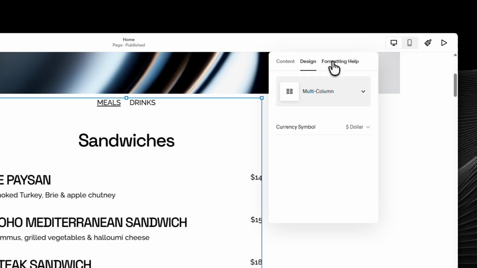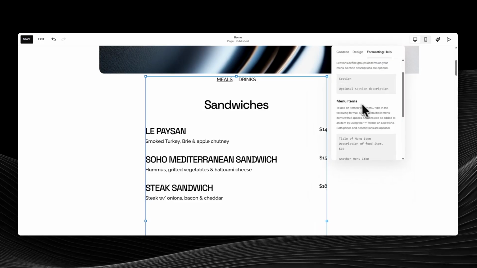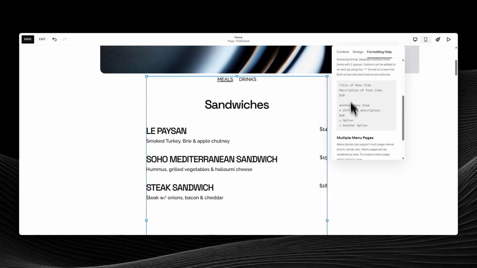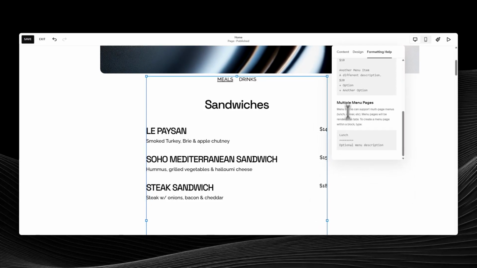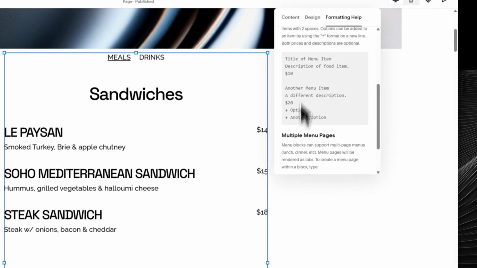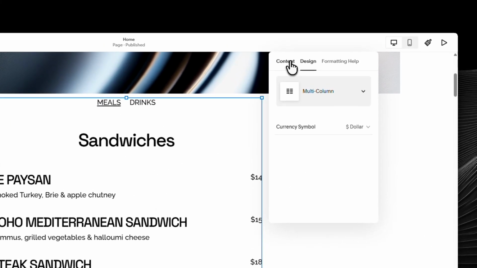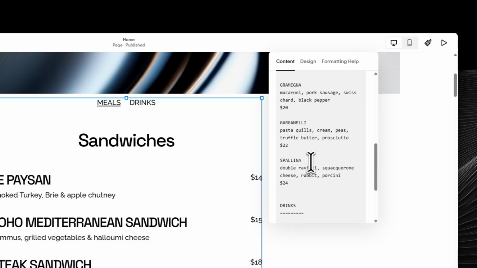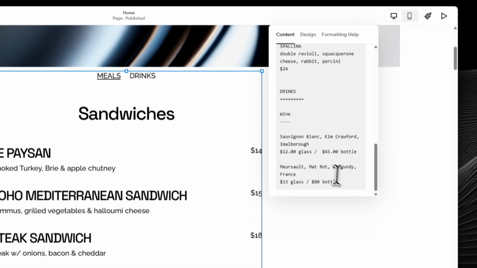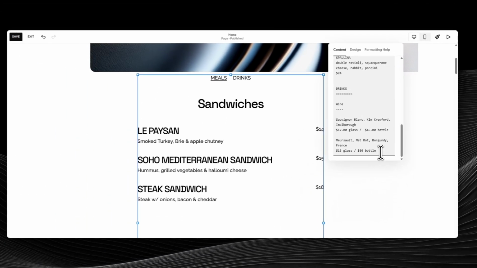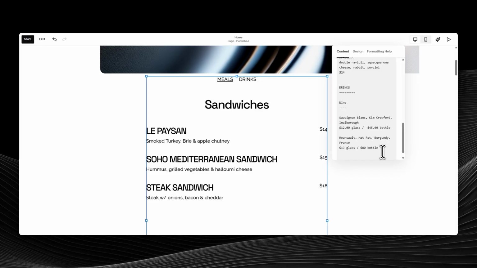You'll also notice that Squarespace provides a formatting help tab. This can be very useful if you're unsure about the correct way to structure your menu content. It gives you guidance on how to format the menu block properly so everything displays the way it should. If something doesn't look quite right, checking that help tab can save you time and make the editing process smoother.